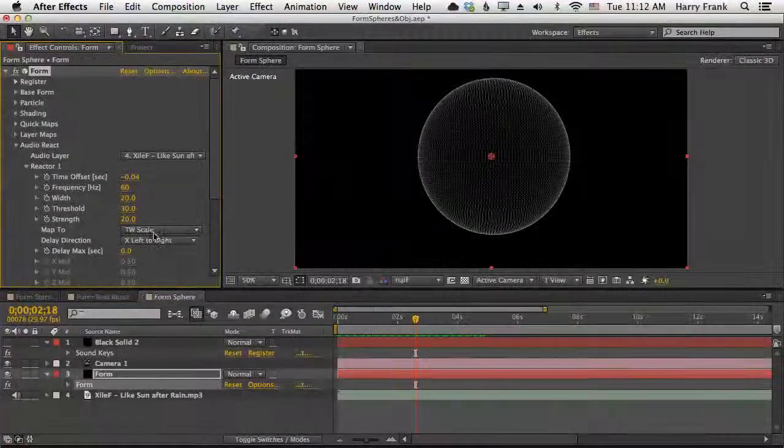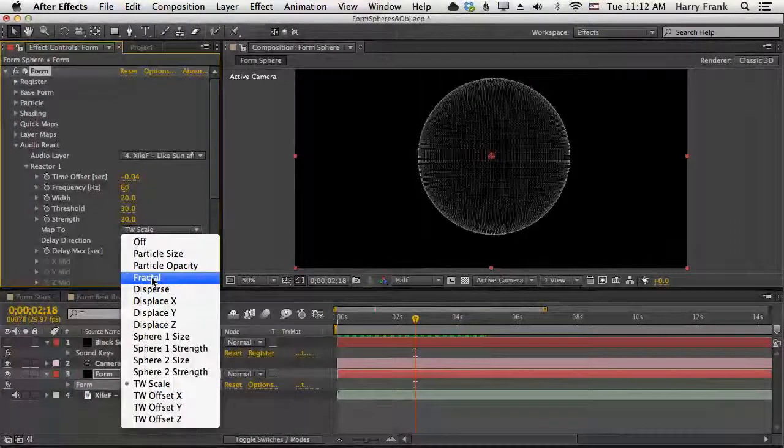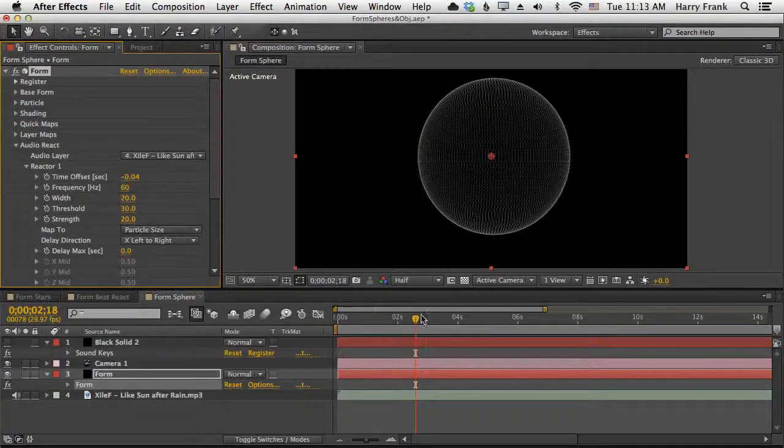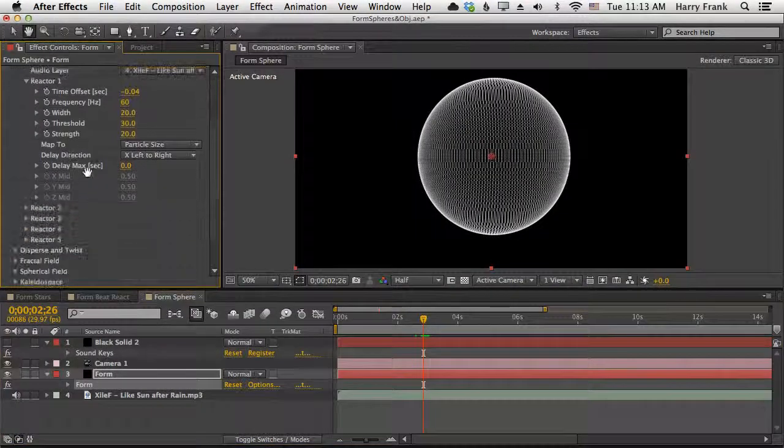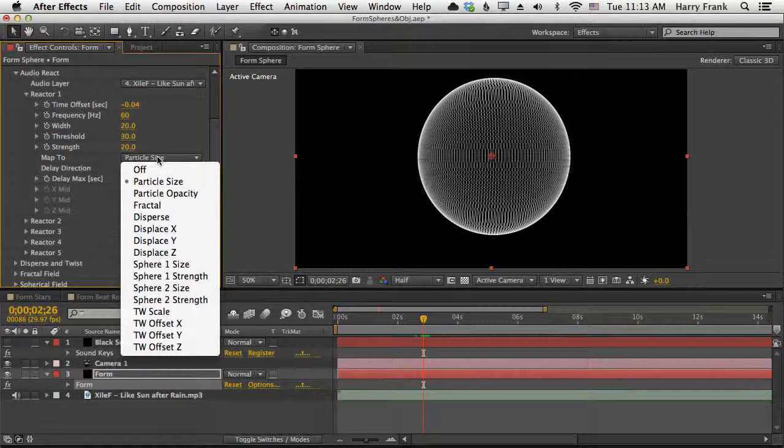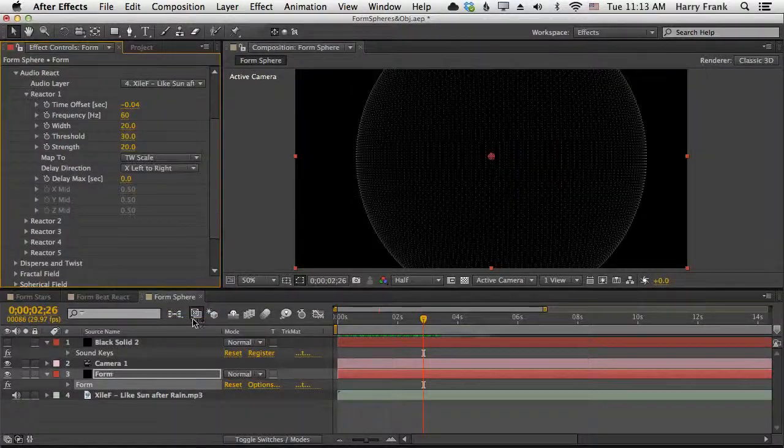Now, I think that's pretty cool. We have all different types of things that we can control in here. We can control fractal strength. We can control particle size. And don't forget, we have multiple audio reactors. So I could have particle size and transform world scale.